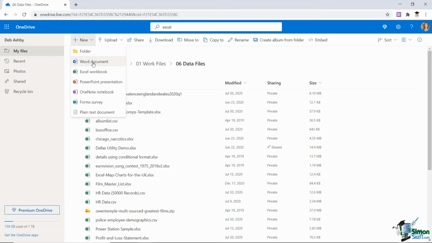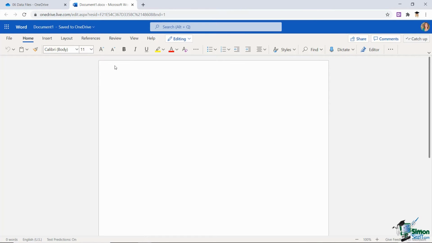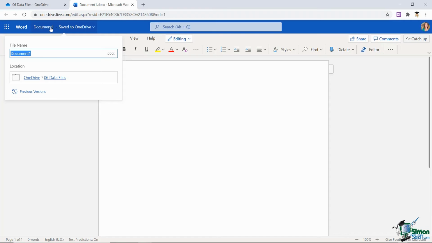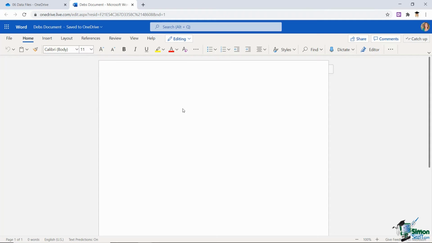So if I select Word document, it's going to open up in Word for the web, where I can create a new document from scratch. And it's automatically saved into OneDrive for me under the default name of Document 1. And of course, if I want to change this, I can simply click on where it says Document 1, give this file a name and click away, and this will continue to save as I start to type.